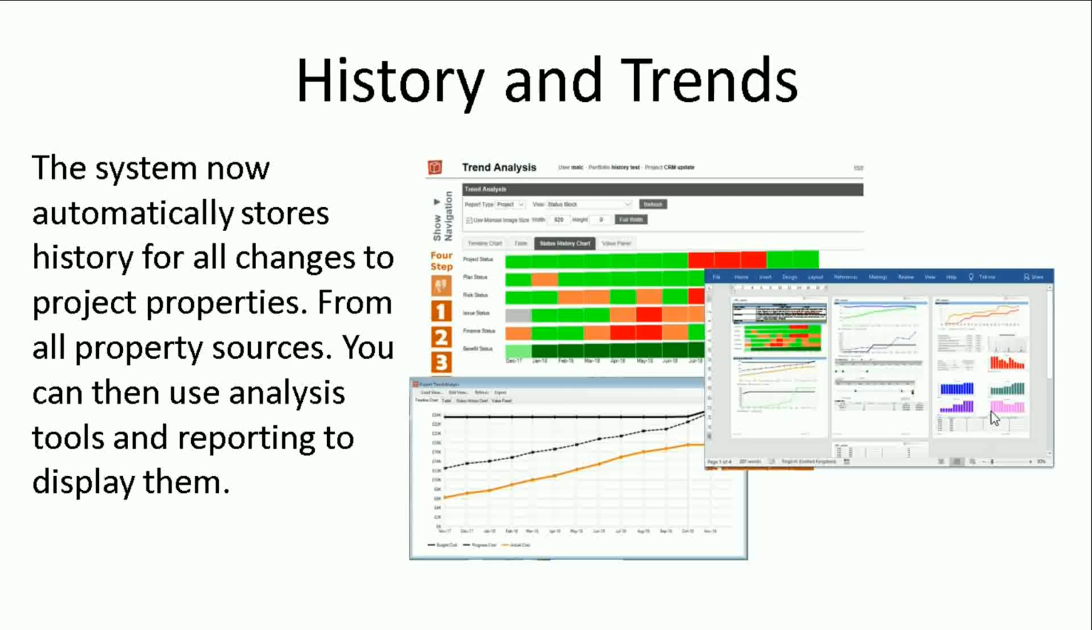Now it automatically creates a history. It stores every time that data changes in the system, and it just keeps that forever. So you've got the latest value, but you've also got all the previous values of that data as well. So you're going to build a history up over time, and the system then allows you to have a number of different ways of analysing that.